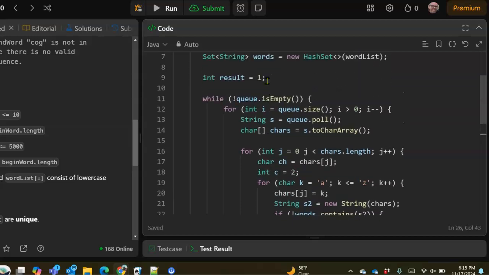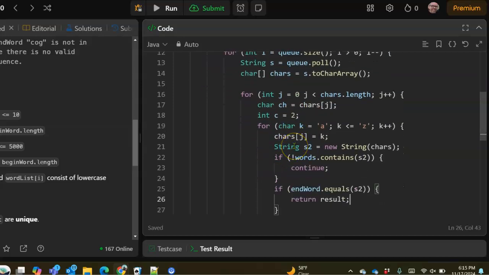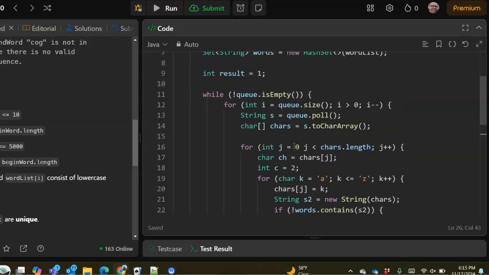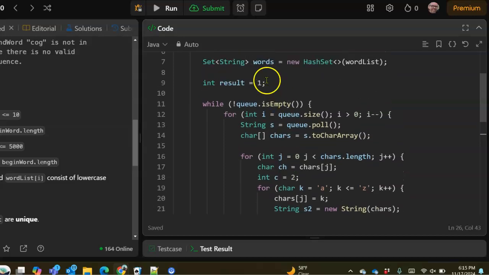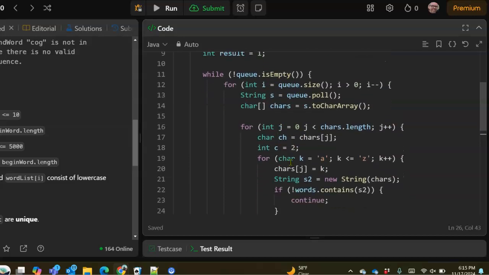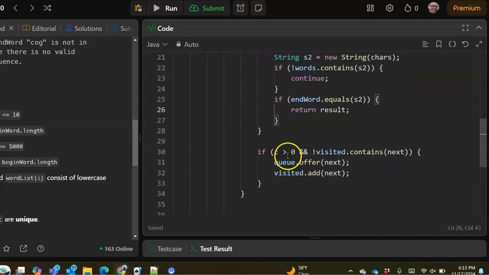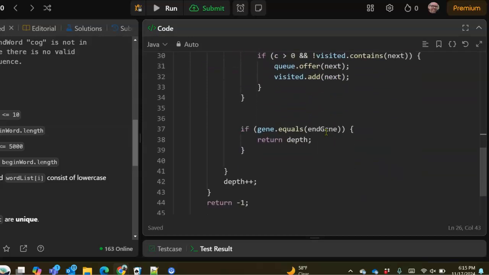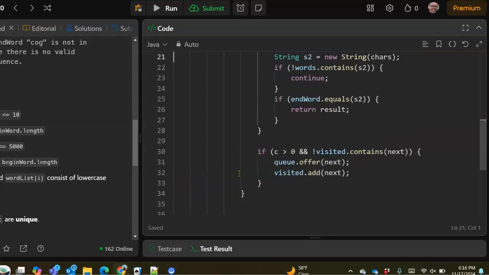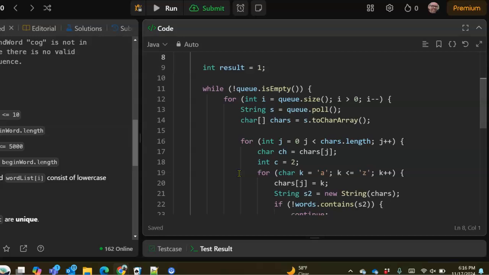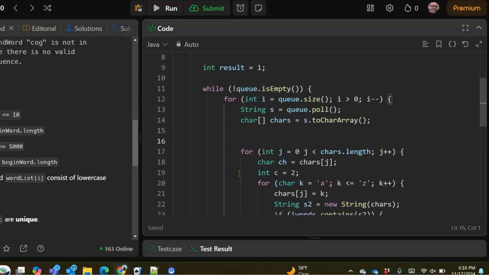Now I'm seeing that result is going to be in the wrong place. If we return it there, then we're going to be one short. Let's say we find it on the first try. But even if we find it on the first try, result is not 1 because we were counting the words. So we're going to have to move this increment up to here.